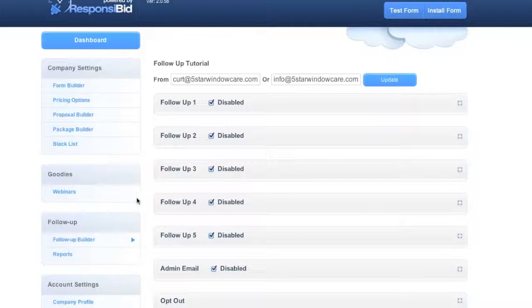I'm Kurt Kimpton, and you'll notice that I am logged into 5-Star Window Care's account, and you'll see that I'm in the Followup Builder area. The first thing you'll notice is that by default, the From field will say ResponsiBid@synthesize.com, but you don't want that. You want emails to be coming from either you or somebody in your company. So you're going to want to update the addresses that are in there.